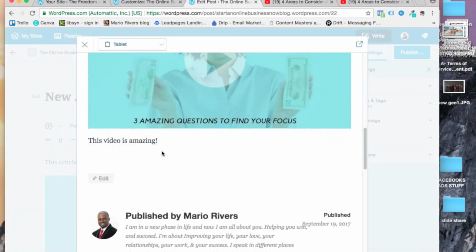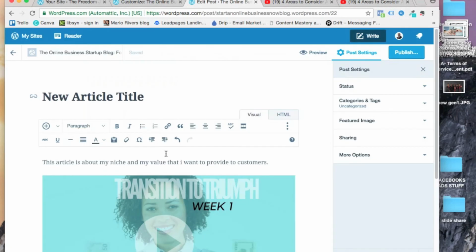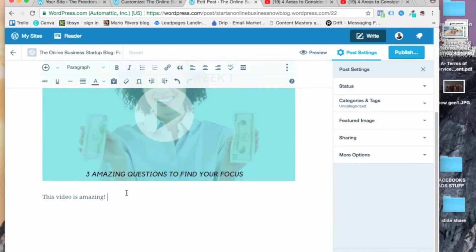If I wanted to add an opt-in, I can just take an opt-in from lead pages and place it here as well. I can make these words link to an opt-in like I showed you earlier in lead pages, or in MailChimp you can make this link lead. You can say something like click here to subscribe at the end of your article. You can make these words lead to an opt-in box. I'll go ahead and do that.